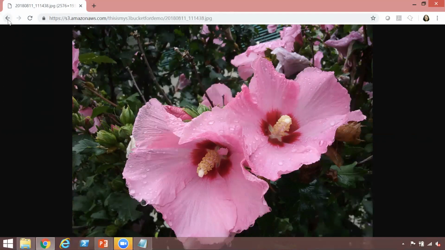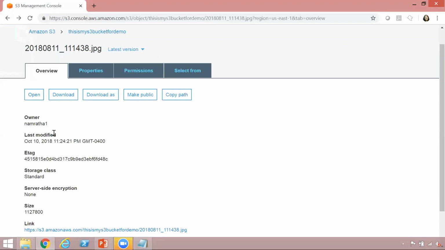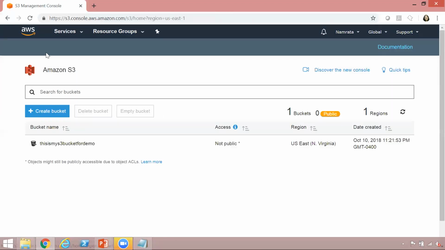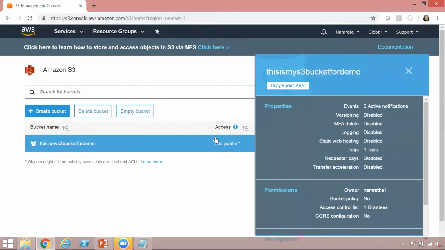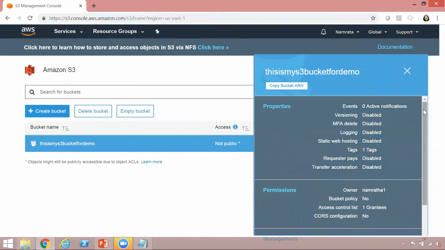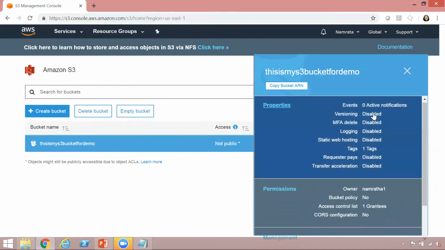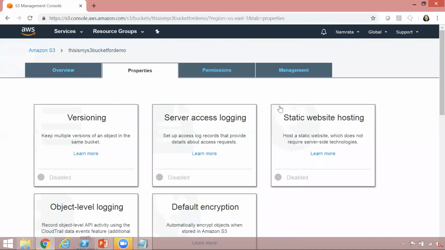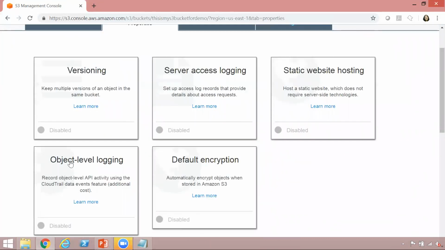The next thing that we would do is enable versioning. This is our bucket right here. When we created this bucket, we had not enabled versioning. As you see, versioning is disabled. So let's go ahead and change that. I click on properties. As you see over here, it says keep multiple versions of an object in the same bucket. If you want to enable versioning, you need to click over here. So let's click here.